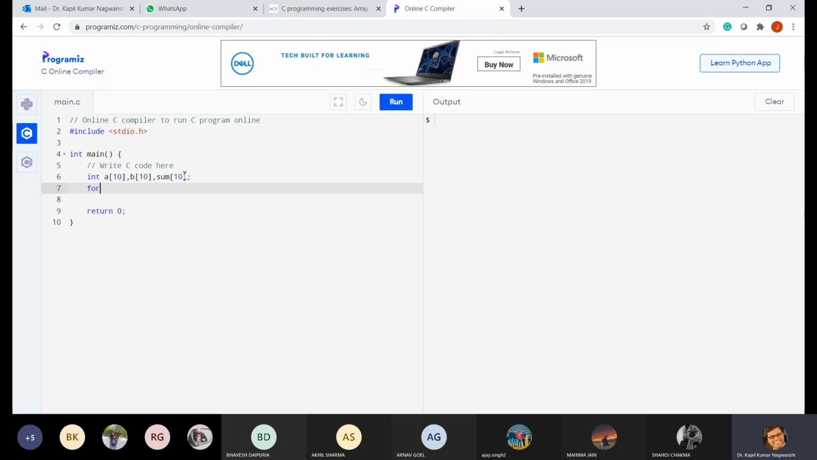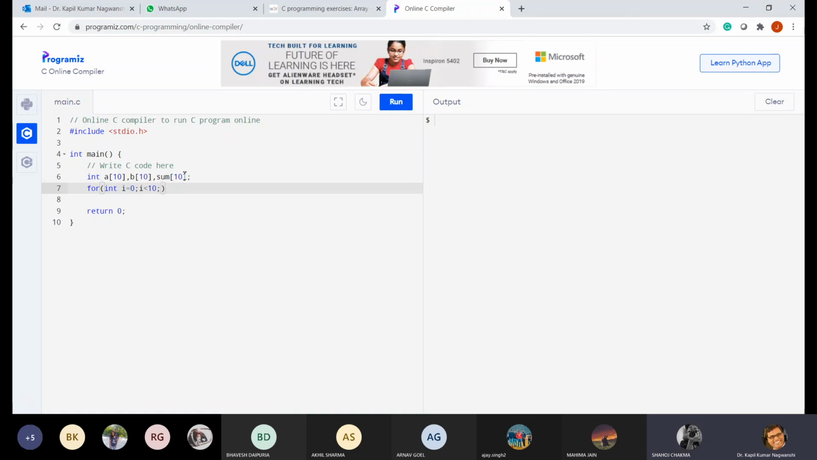So for (int i = 0; i less than, not less than or equals to. Remember, you cannot use equals to, otherwise it will go beyond the indexing. 0 to 9 you need to run. Or if you want to write equals to for your convention, then you can write like this: i less than or equal to 10 minus 1.